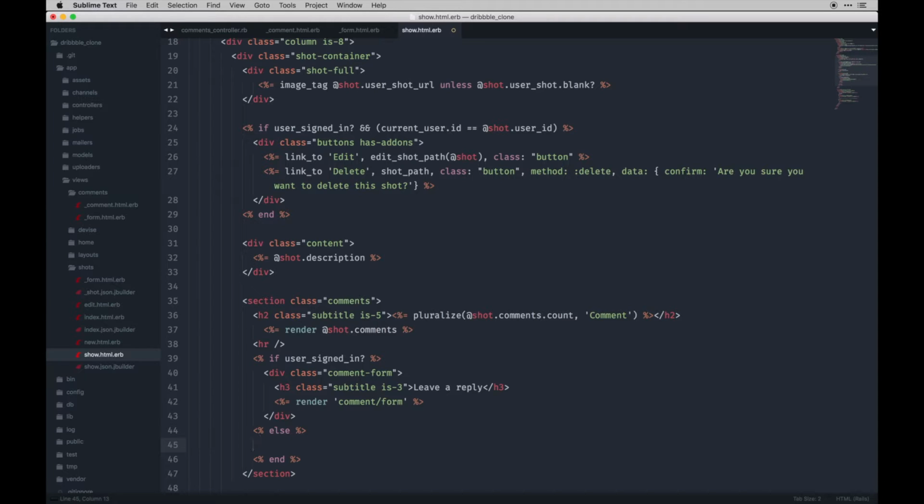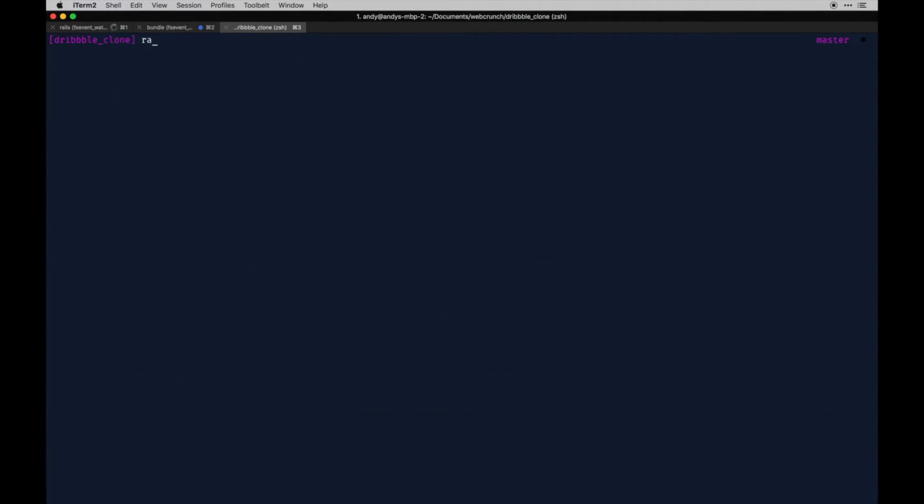And then else, we will do a content class and a link to sign in. It'll actually be new user session path. And I know that path, again, I've talked about this in other videos. If you ever run into not knowing what path to use, you can just run rake routes in your command line and it should display them all. Ours should have quite a few at this point.